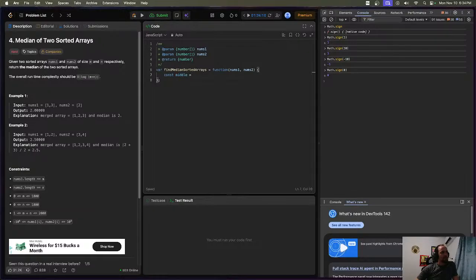So the middle is dot length. What do we do if it's odd? Which is 3 divided by 2 floored, 1. Okay. 2 dot length divided by 2. They go together. Math dot floor. All right, that's the middle.